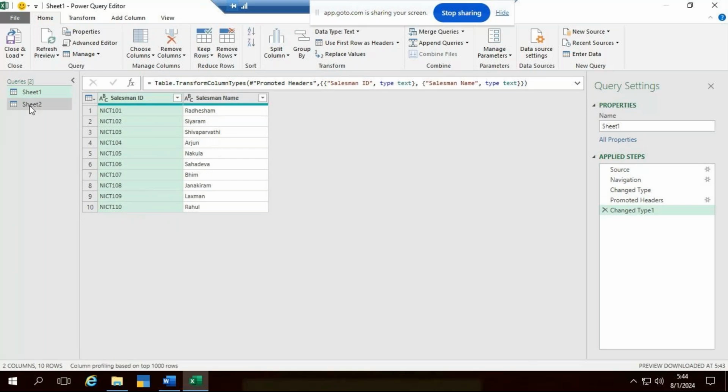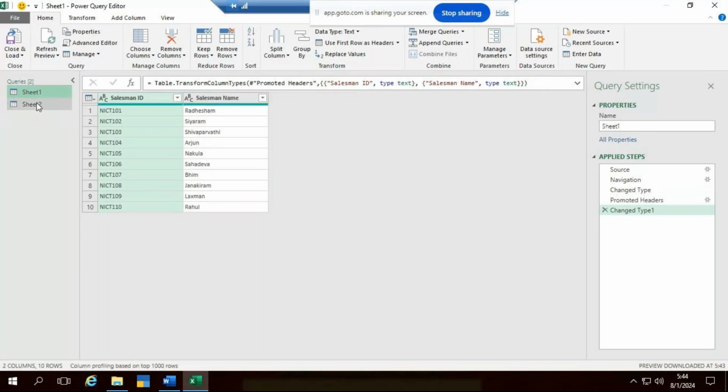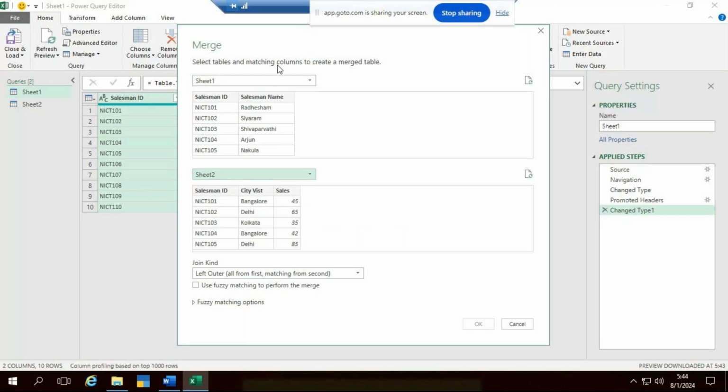Okay, so second sheet. Already we have this. Now I want to merge the query. So I'll click on this merge queries as new. Okay, so now Sheet 1 is that. Here I'll select Sheet 2. Sheet 1, Sheet 2. But the OK option is not displaying for us.